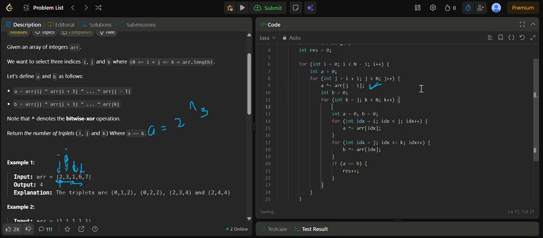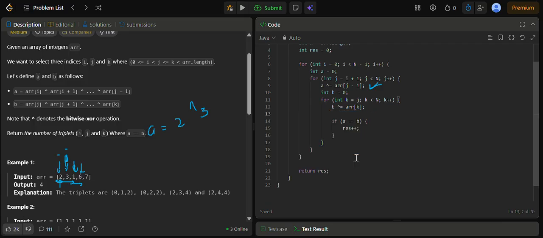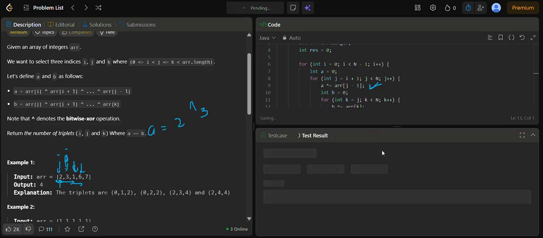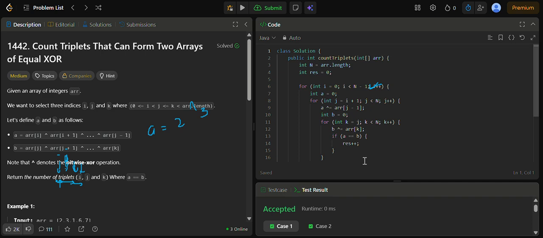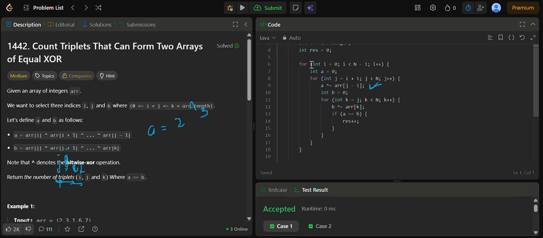And whenever k moves, I will XOR b with that. XOR equal to array of k. So the k value I am XORing it here. If that is there, then this part is not needed, so I am avoiding a loop. Let's try to run and see. Okay, now the test case passed, but now it will be order of n cube type complexity.